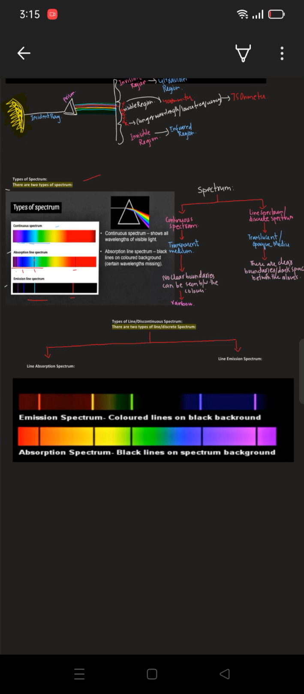we know that visible light is made up of 7 colors, VIBGYOR, including violet, indigo, blue, green, yellow, orange and red. So when we make it pass through any translucent or opaque object, for example an element, some colors are absorbed into that element and some are produced.